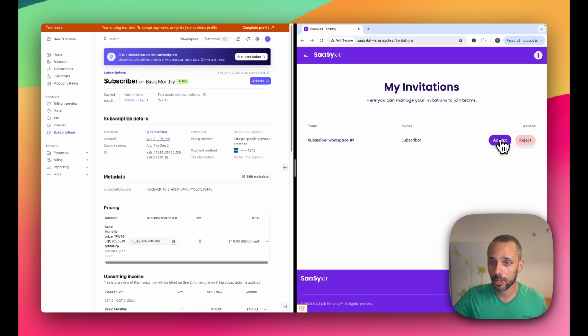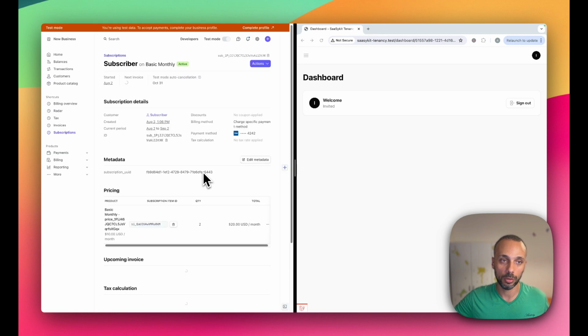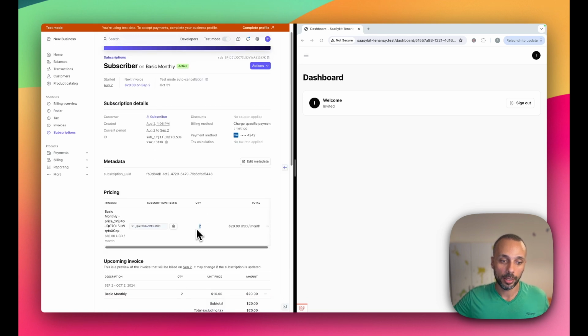Let's now accept the invitation on this side, and now the user is already redirected to the tenant. But let's refresh on Stripe side here to reload this thing. And here you go. The quantity has already been updated to 2, which means that 1 more seat has been added. And this happens only when the user accepts the invitation.